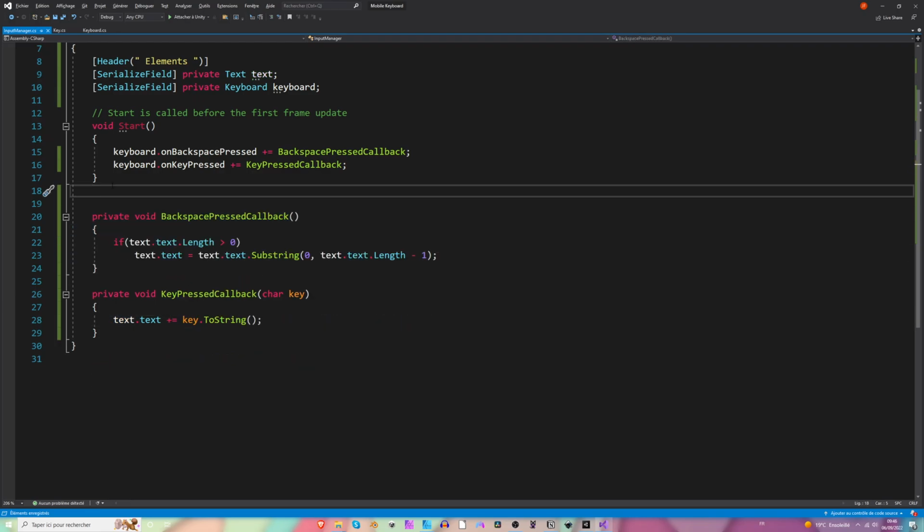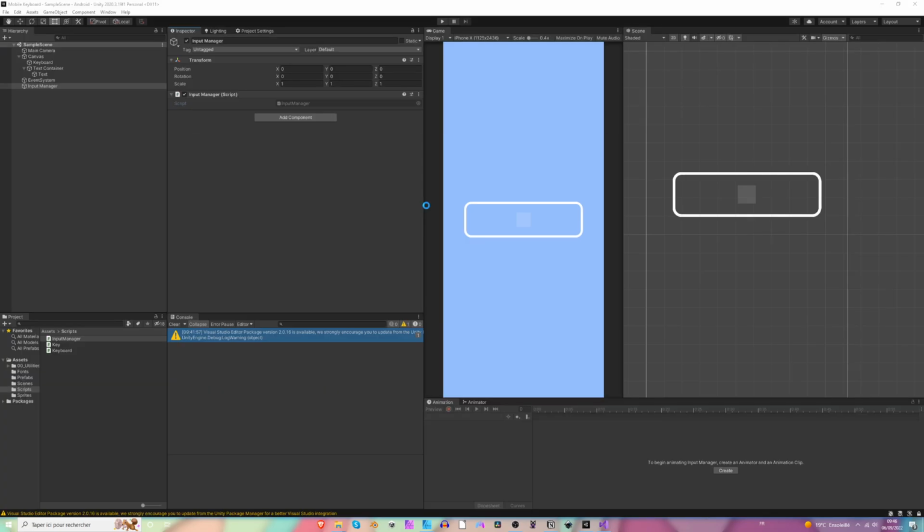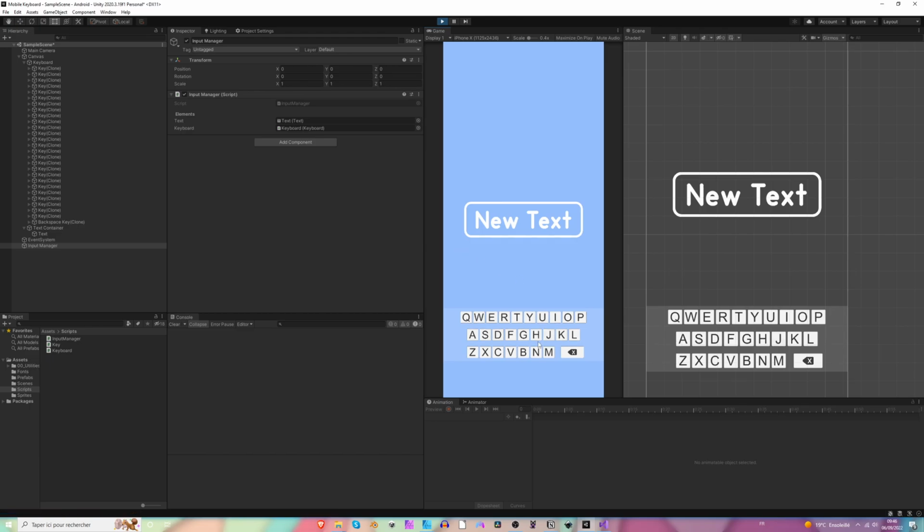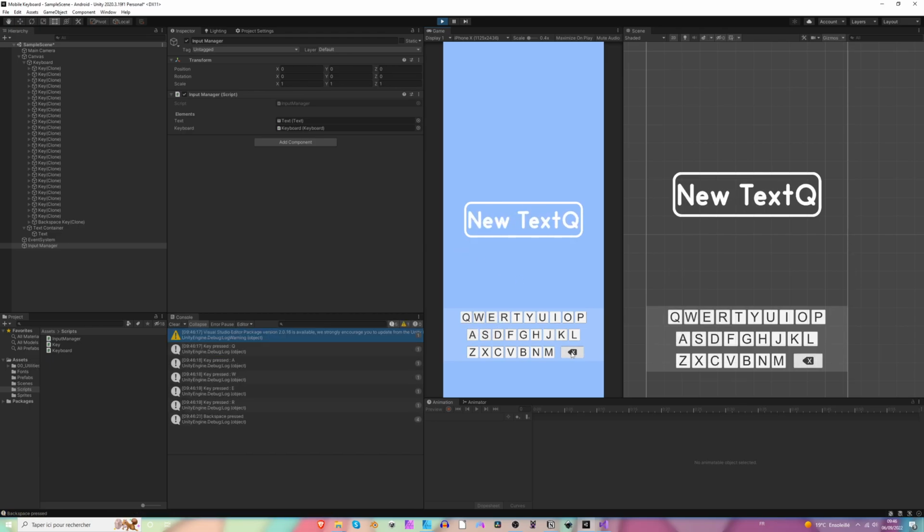All right, let's remove the update function. We won't need it. And let's go back to Unity. Cool. Let's input our text and our keyboard here. All right, let's hit play and check if this works. So now Q A W E R. Okay, perfect. It seems to be working pretty well. Nice.